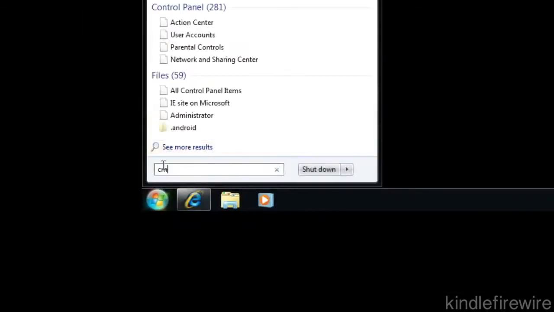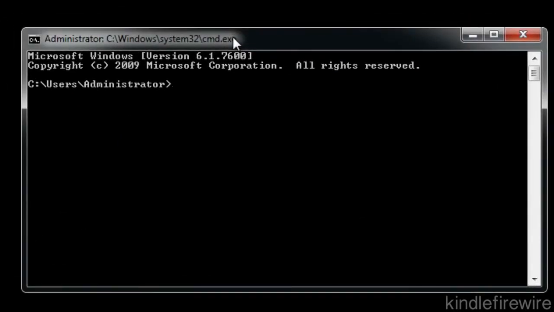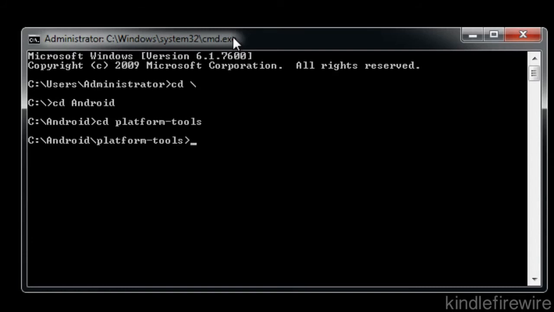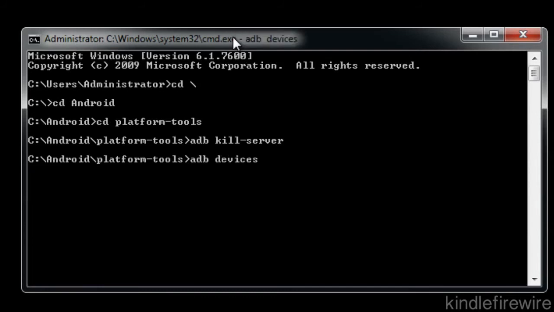Now the fun part. Let's go to Start menu again, and then you want to open up your command prompt. So just go to Start, CMD, and then drag your command prompt into view there. And now we're going to go CD / to go to your root directory, then CD space Android with a capital A, and then CD space platform-tools, and then enter, and then ADB kill-server, and then enter. And now again you want to type in ADB space, and then devices, and then enter.